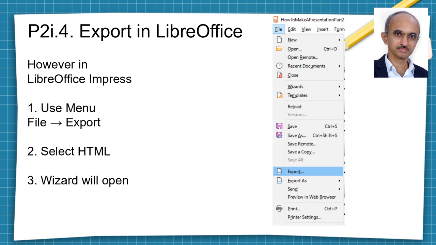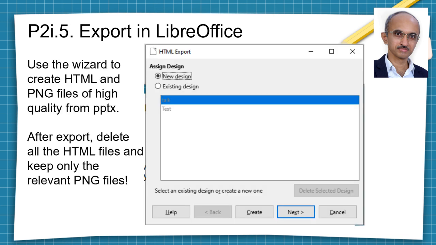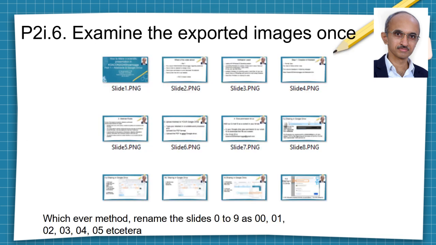If you use LibreOffice, click on the first menu called File. Then click on the submenu Export. Select the output as HTML. A wizard opens. Click New Design and then click the Next button. And follow the wizard to create multiple PNG files of high resolution in 16:9 ratio. This will create many HTML files and PNG files for all the slides. Go to File Explorer and delete all the HTML files and retain only the relevant PNG files. This way, you have prepared the images for the video.